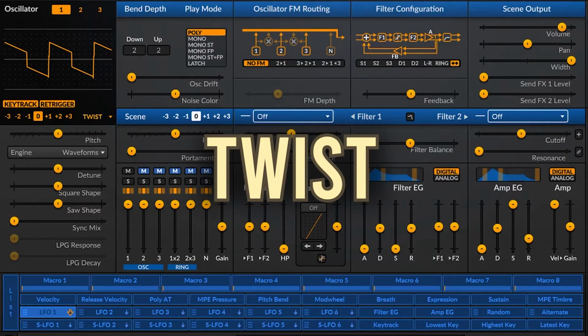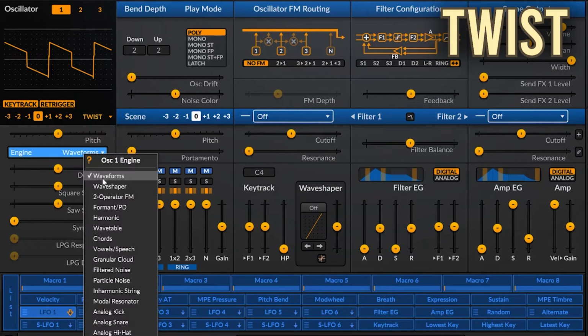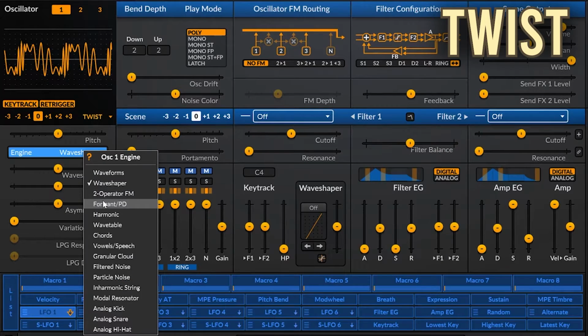Twist is a multi-purpose oscillator based on a popular Eurorack module. There's too much to cover here, so play around with it and see what sounds you can make.